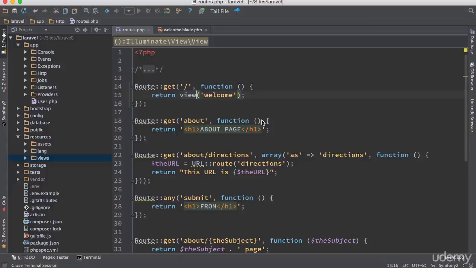In the previous lesson, I talked about complex and advanced routing. In this lesson, I want to talk about views, and to generate a view in a route, you can use view, which is a keyword, and then welcome. But what does this mean?